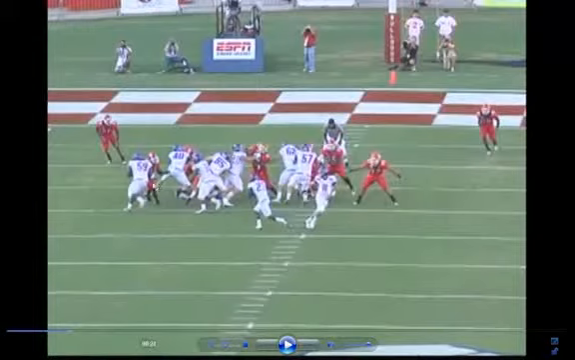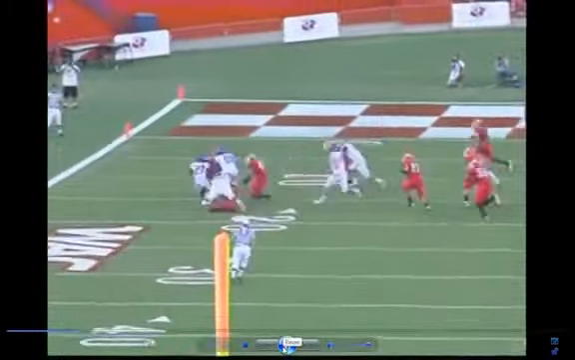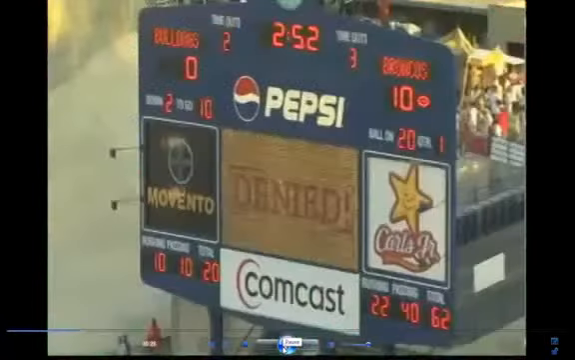Not used to taking on any type of pull schemes. Backside puller comes around. You got a big game by the Broncos.